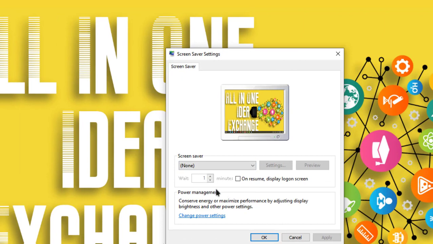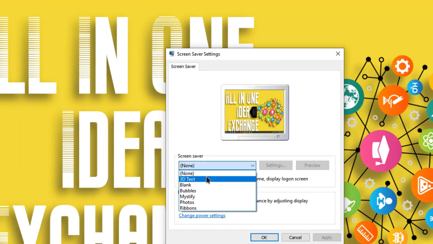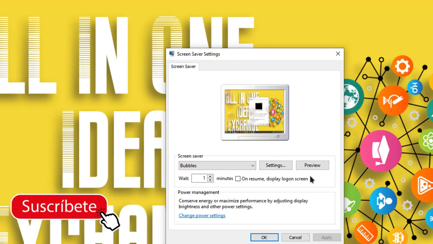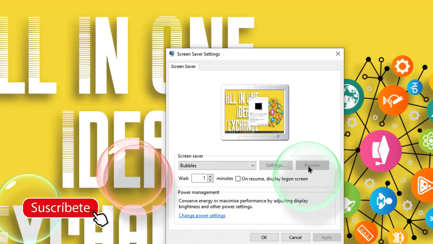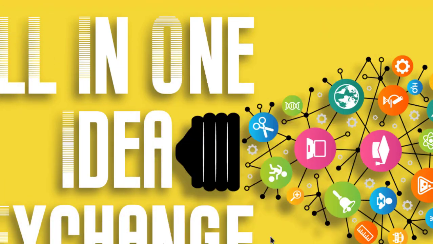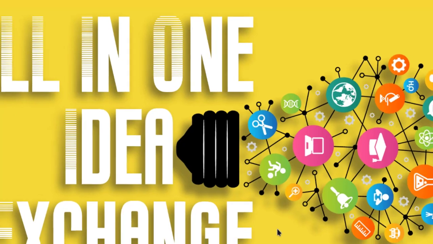First, you need to check whether any screensaver, like 3D Text or Bubbles, is selected. If it is not enabled, select anything and click Apply. You can see the preview. Okay, then click Apply and OK. This is one way to check whether it is enabled or not.